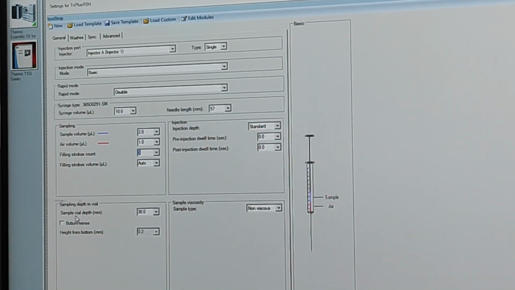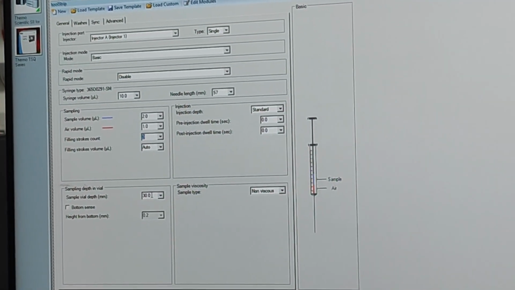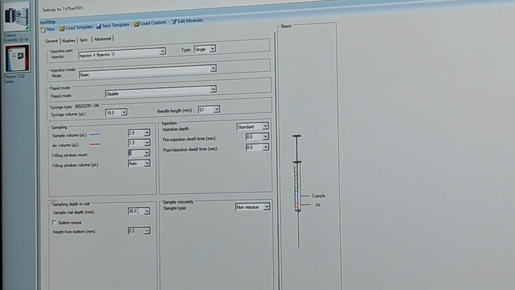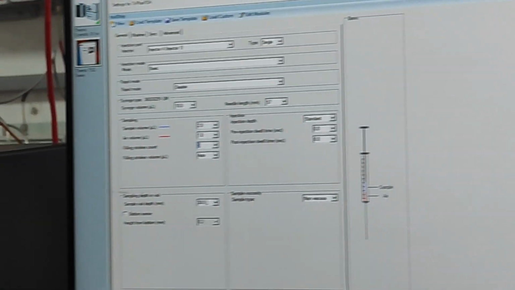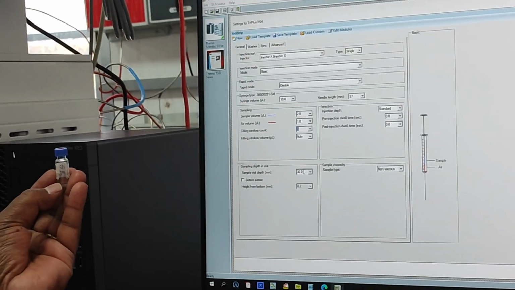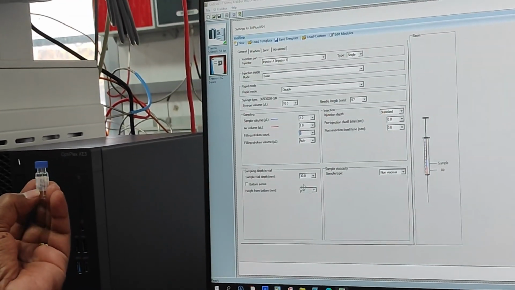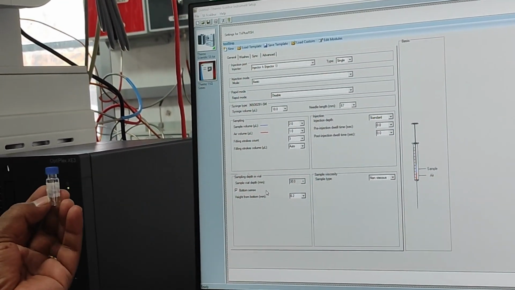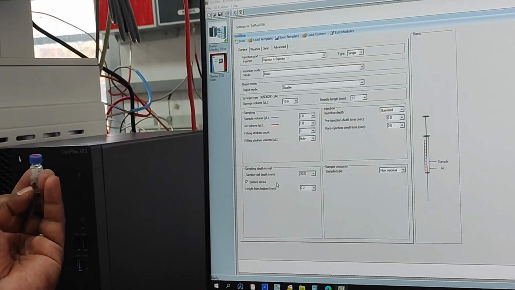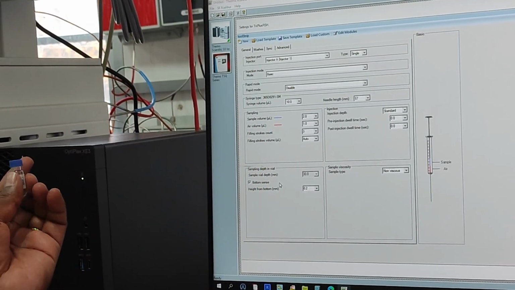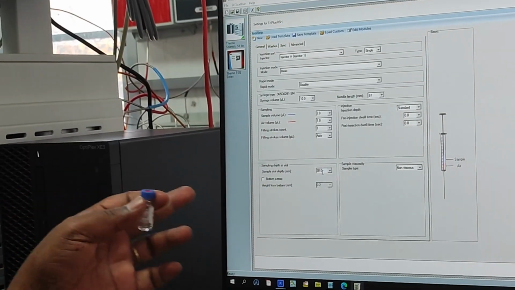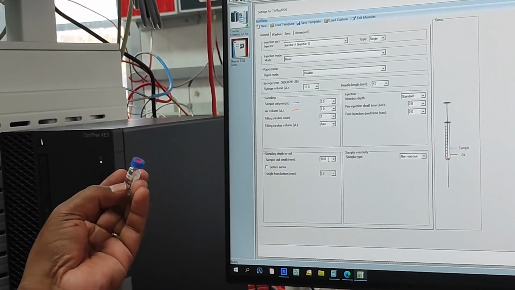Volume automatically. Sample vial depth, you can take 30 mm. It will go up to 50%, meaning half of the vial. Sometimes if your sample is less than 100 or 200 microliter, you always have to use the bottom sense option. Then the needle goes to the bottom, senses the bottom, takes the sample and injects. Otherwise, if the sample volume is less, it is 30 mm depth.